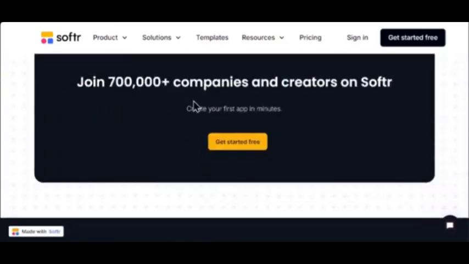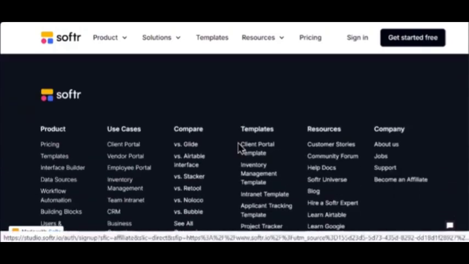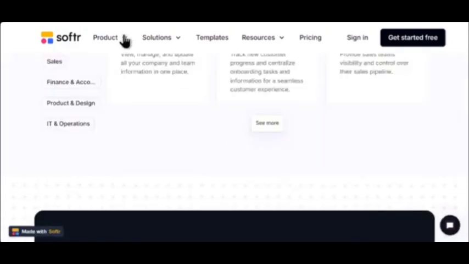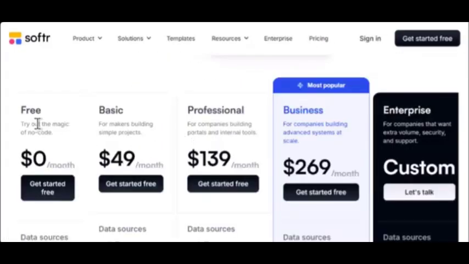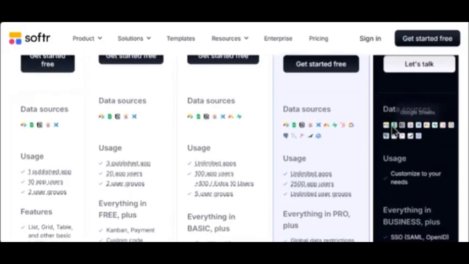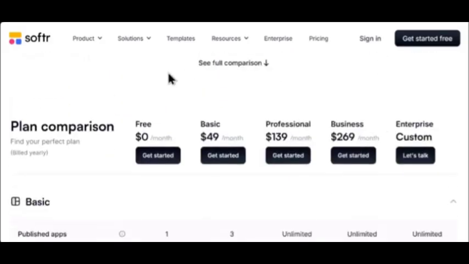So you can join 100,000 plus companies and creators on Softr. Create your first app in minutes. On their site, click on get started. They have so many templates, and when it comes to pricing, like we said earlier, this is surprising. They have the free version, basic, professional, business, and enterprise. And these are the great things you're going to get from them.